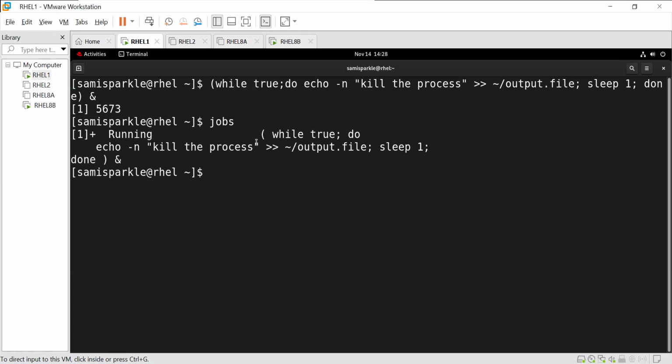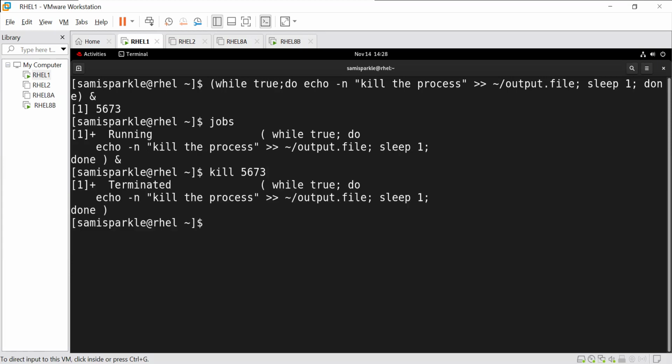So a running process, how do we terminate it? To terminate it, I'll use the keyword kill, then the PID number, 5673. This command will terminate the process. Can we see terminated? So the process now is not running. To confirm it, let me type jobs. You see there is no process running, so it's not displaying anything.